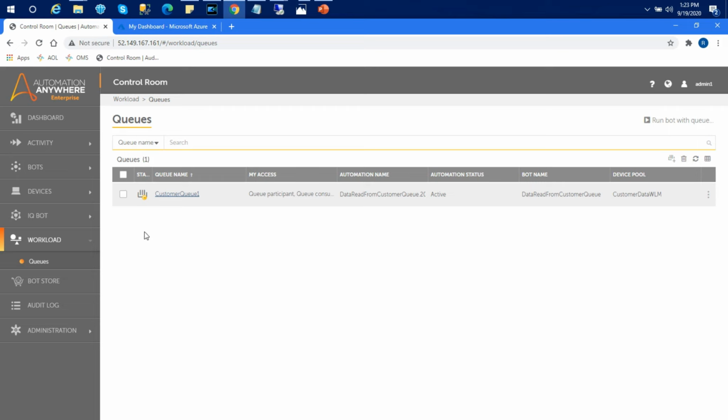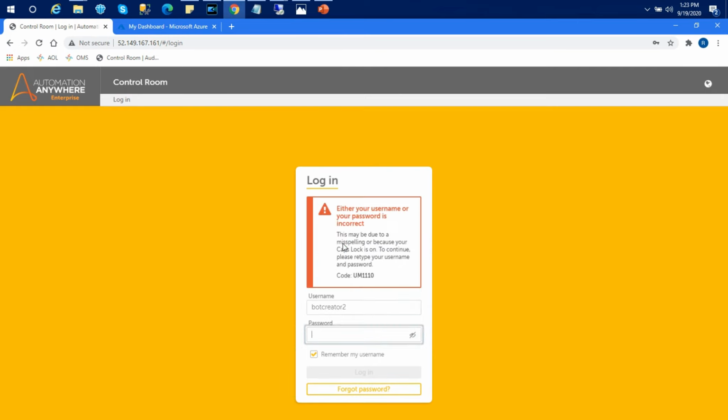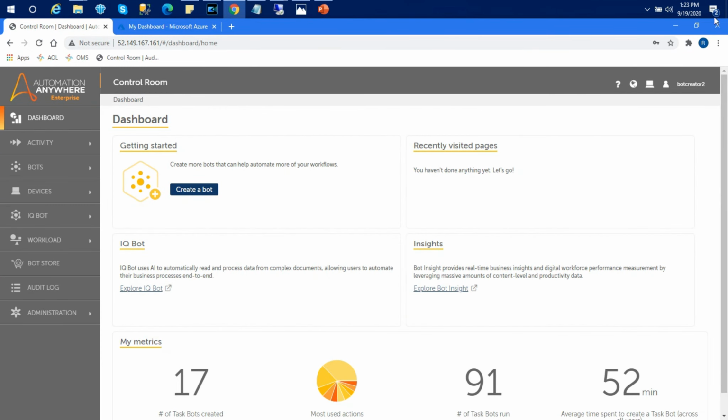Now I will go back to my creator license and run my task which publishes the data to the respective queue. Bot creator, is it one or two? I think two. The password is wrong. Okay, I was able to log in.